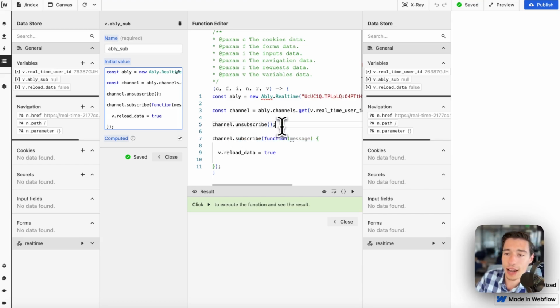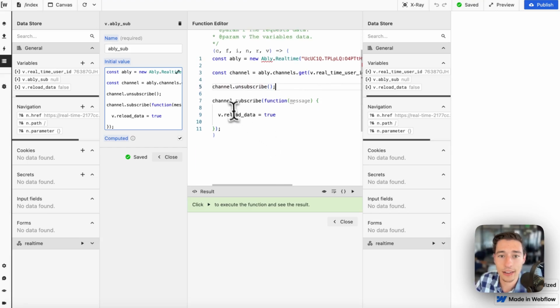Because if the user has an old channel and logs in again, that user would subscribe multiple times to the same channel, which we don't want. So in case there is an old subscription, we want to wipe that out. And then we want to do channel.subscribe as a function, so we're going to subscribe to the channel. And then we're going to listen in this function for messages in the channel.